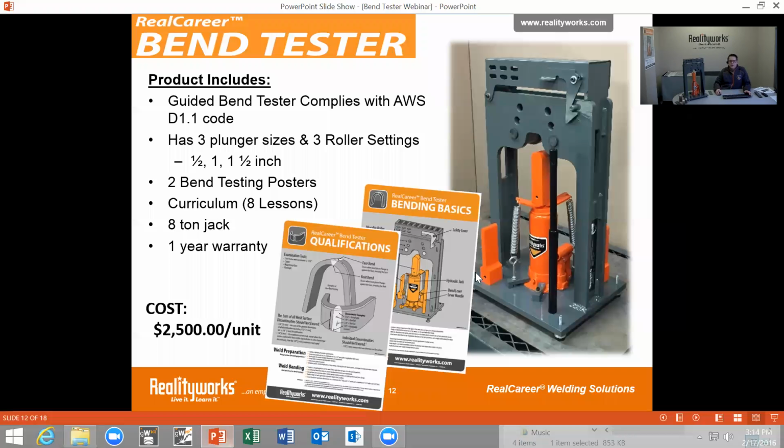Now, the last piece that I want to talk through here is that all this product comes with a 1-year warranty. So any failure beyond, or within, normal wear and tear has a 1-year warranty. It also comes with an 8-ton jack for this product. All through this, the cost here is $2,500. And so in this case, it all comes together, packaged together with the posters and the curriculum for you to use. So with that, I'm going to give a little show here of the Bend Tester itself.